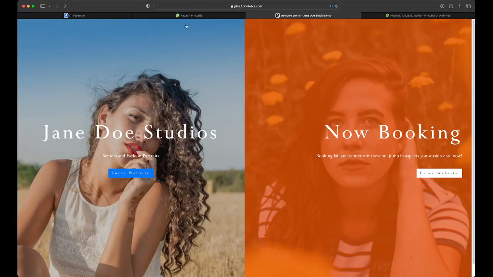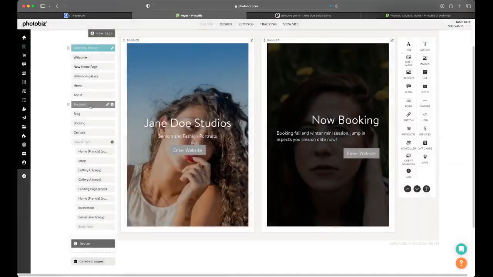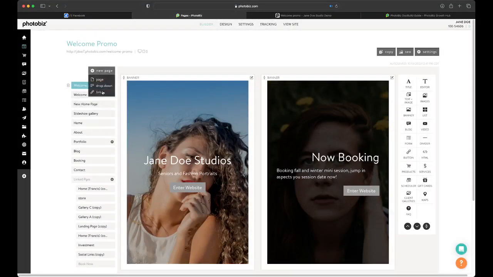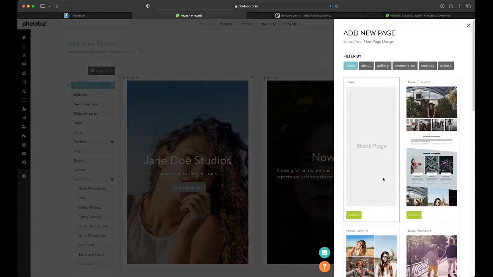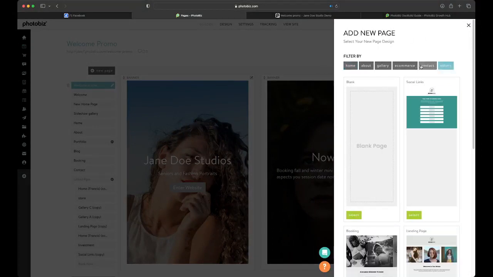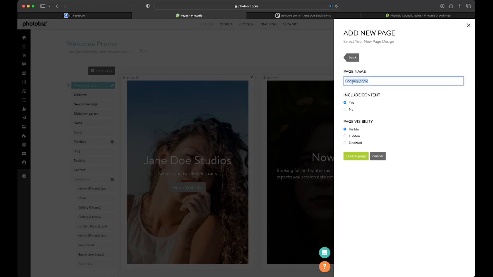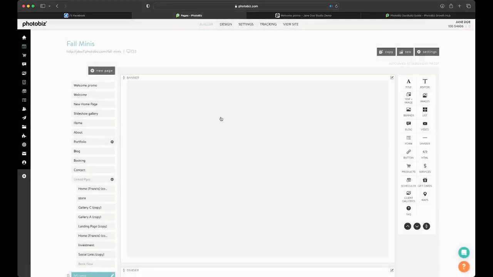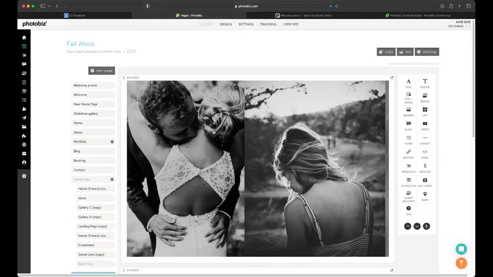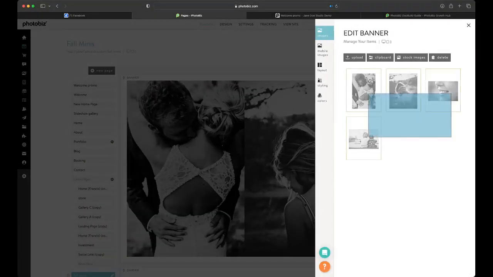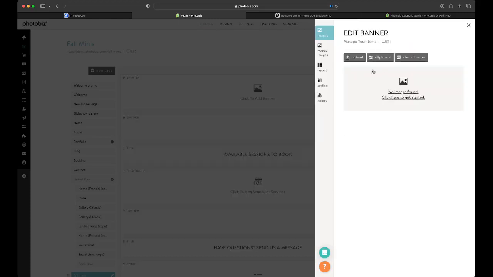So let's go ahead and have an investment page that people could book on. I'm going to go ahead and do that so we can see the portals and how those options work. Go ahead and pop one in. We're going to click on Other. We're going to click on Booking. So now we have a new booking page. We're going to say Fall Mini. I'm going to do that. And again, it's going to throw in some images here. I'm just going to save those for later. But we're going to make it more about our other portraits that we got.